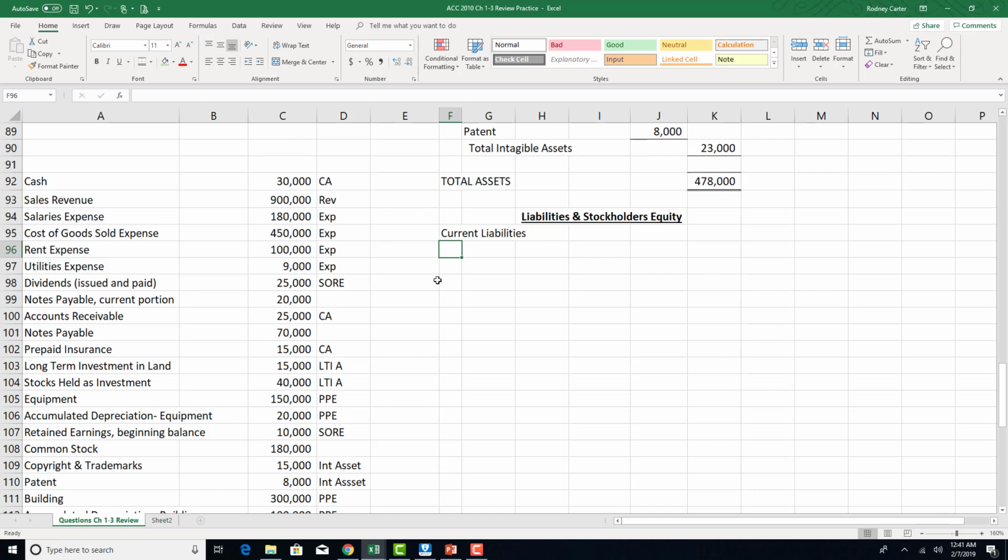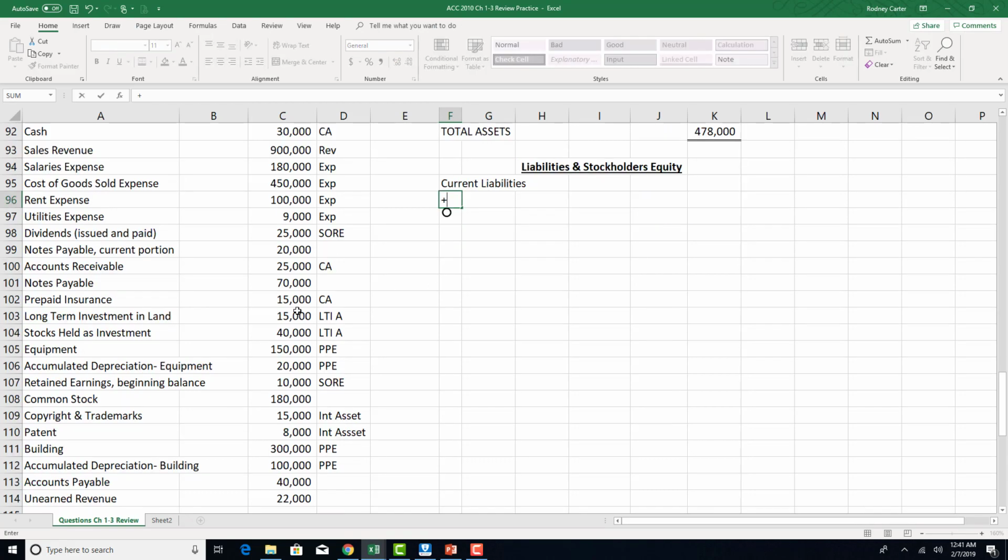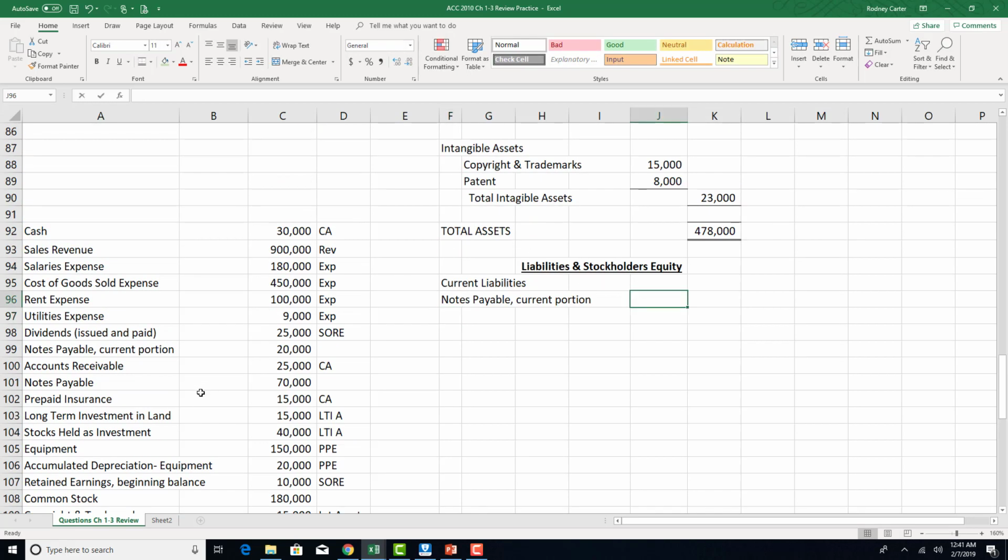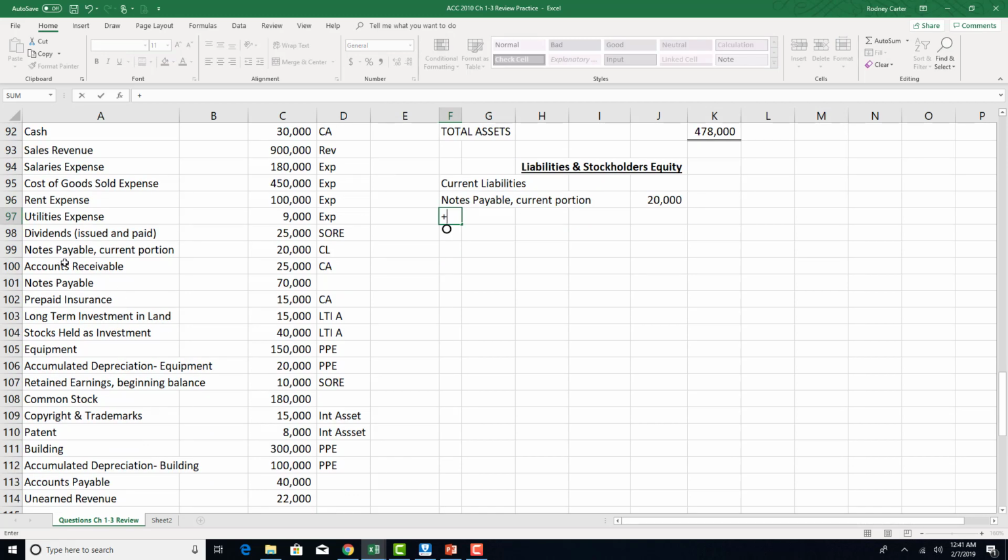Or not accounts receivable, excuse me. Let's do our note payable, our current portion, for 20,000. That's a current liability. I know we have notes payable, the non-current portion. It doesn't say it's the current portion, so we assume it's a long-term liability.